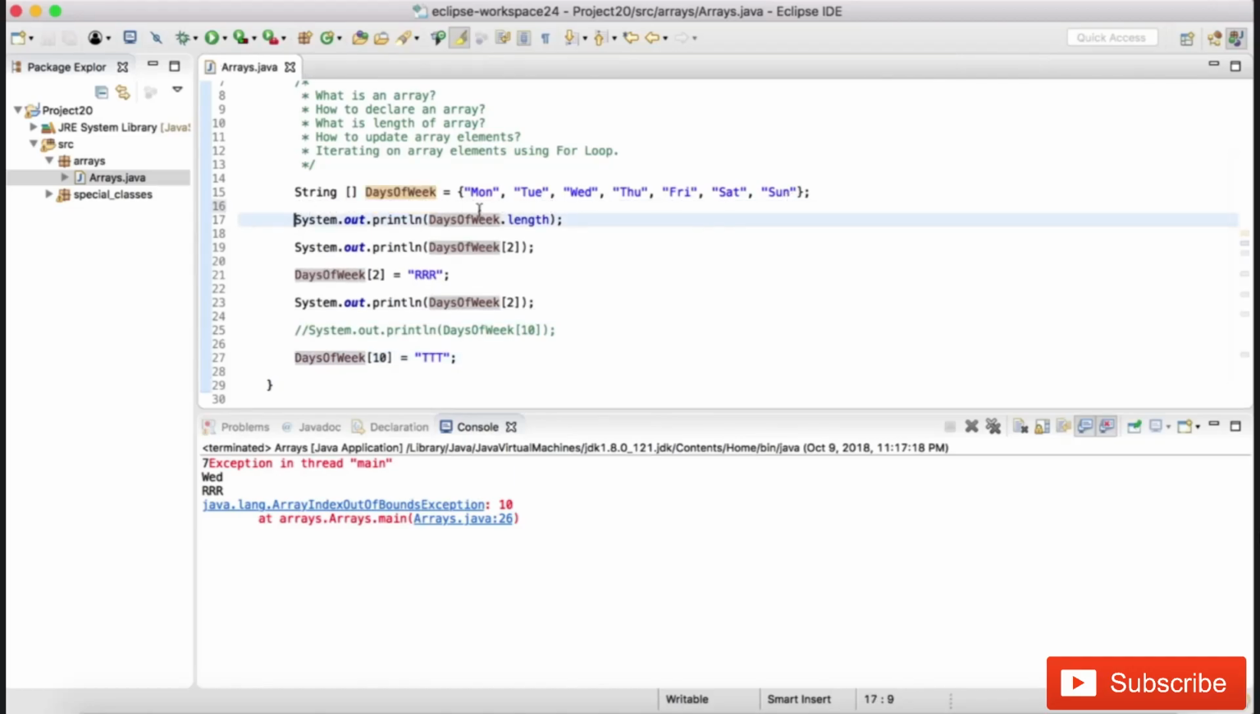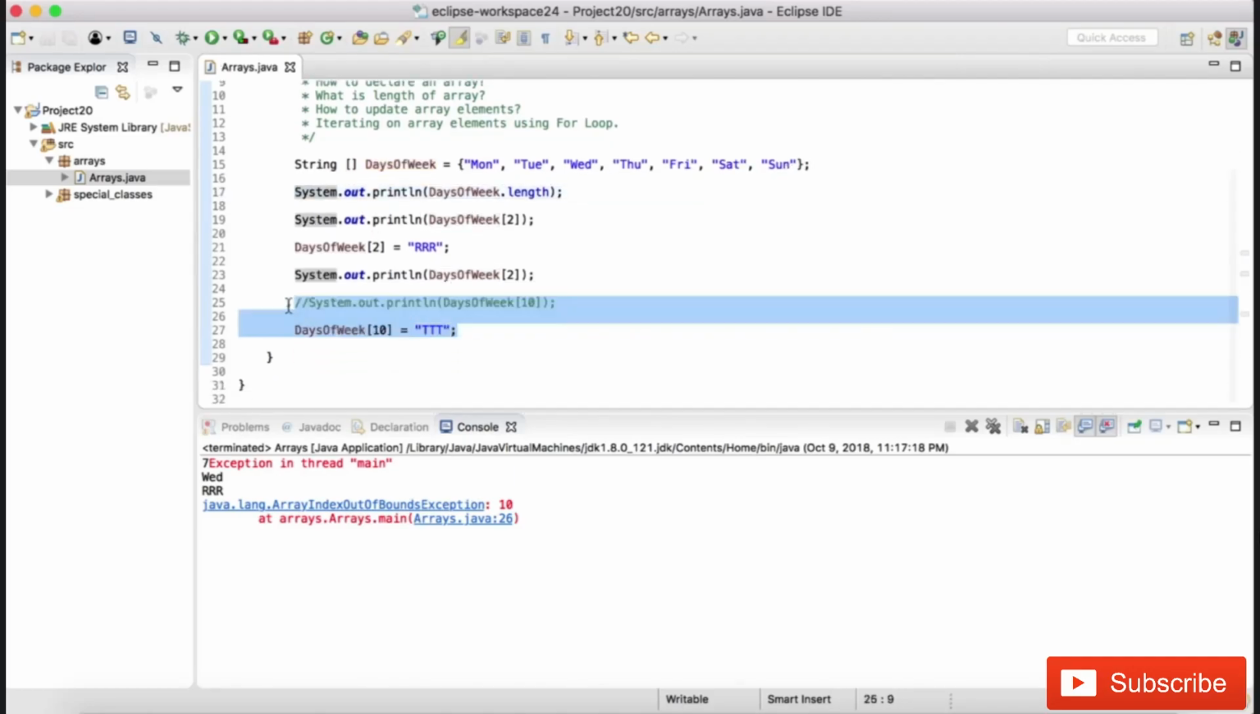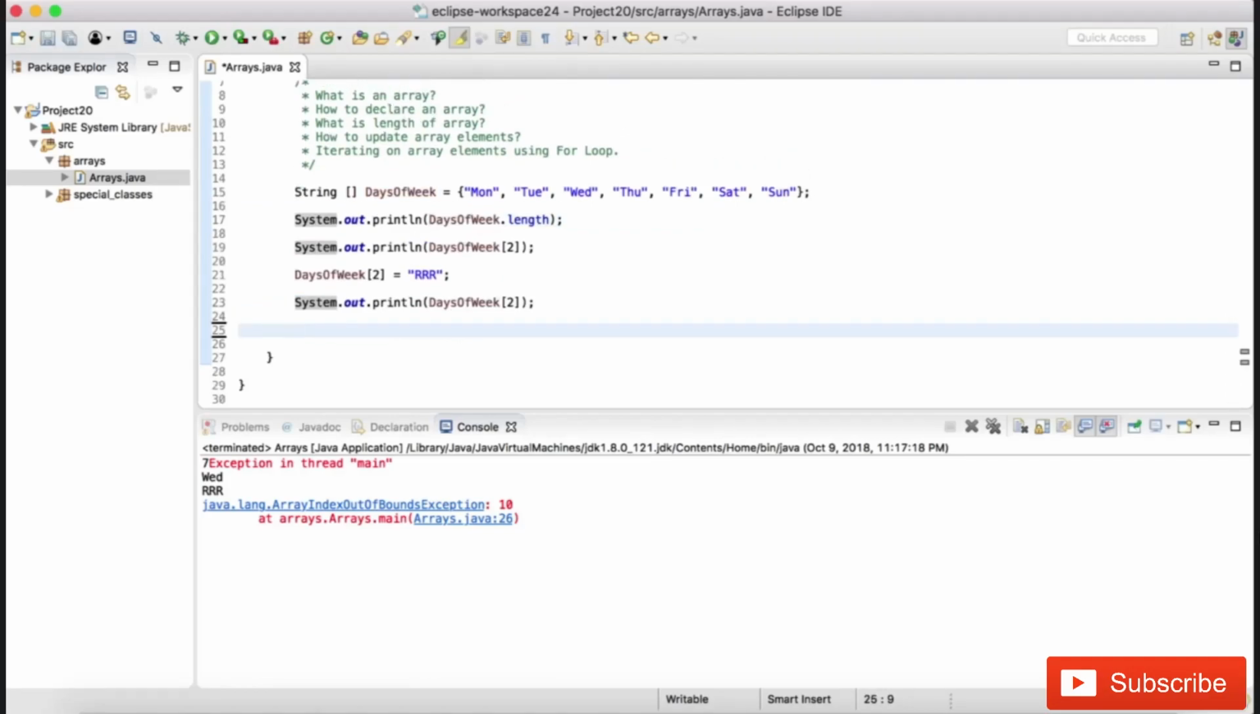Now, what is the significance of length over here? If you want to iterate over an array by using a for loop, this length can help you. First, let us see the conventional for loop. There are multiple ways to iterate over an array, by using a list iterator, or a modified for loop. Today, let us see how we can iterate over an array by using the conventional for loop. Let us start with for.